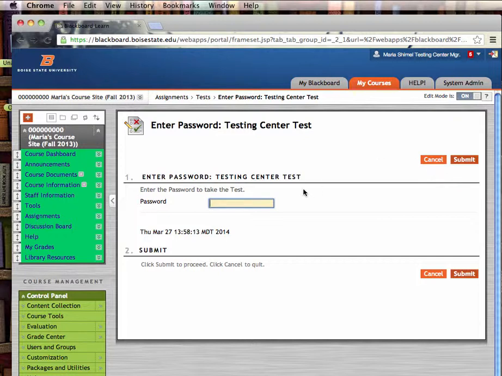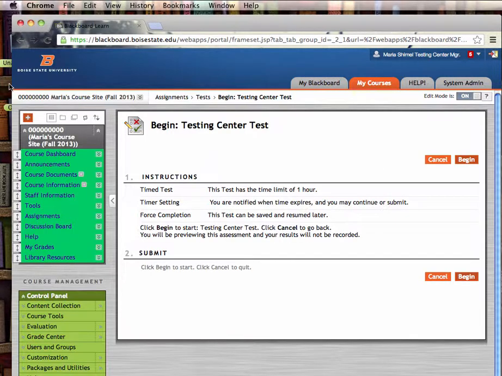Once we assign the test a Testing Center password and the student comes into the Testing Center, they'll encounter a little bit different screen here and the password will be automatically filled in for them. So that is another safeguard to ensure that your students are coming into the Testing Center to take their exam. And you have officially deployed your test.